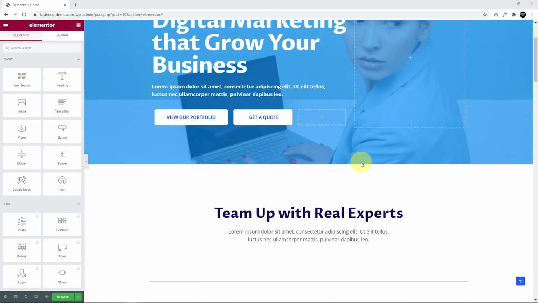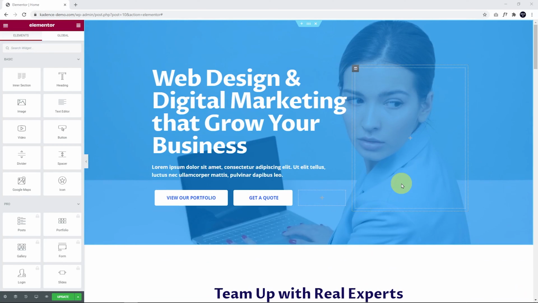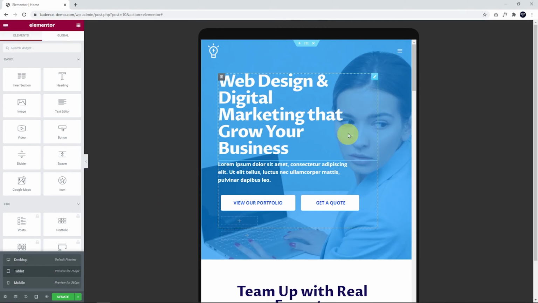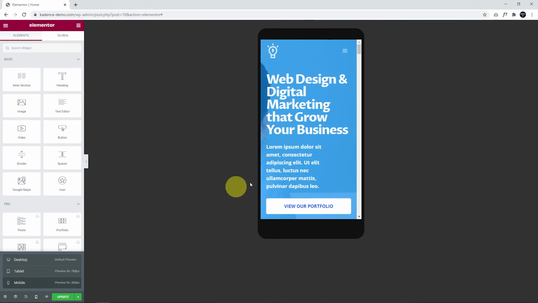So removing it, I think, looks a bit cleaner. Sometimes it's good not to overwhelm your viewer with too much content. So this looks quite clean and simple. It's worth noting that these sections are all fully responsively designed. So they look good on desktop as we're viewing them now, but you can go down to the bottom here, change the responsive mode to tablet or mobile, and see what it will look like there. So it's designed to look good on a tablet, and it's designed to look good on mobile.